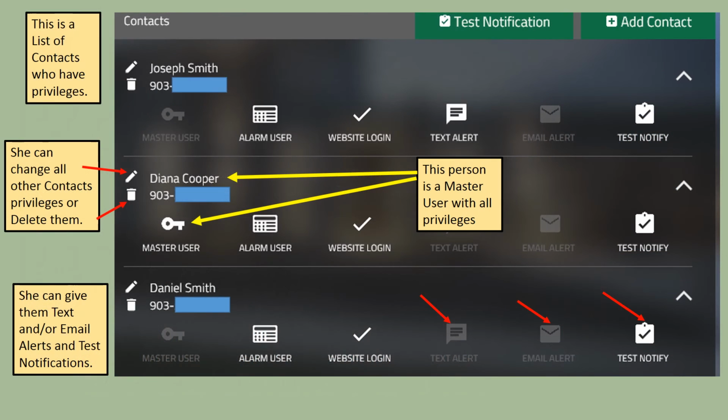This is an example of a system that has 3 contacts. Notice the middle person is the master user, and she has all privileges on the system. She can change all the other contacts' privileges, or she can delete them.